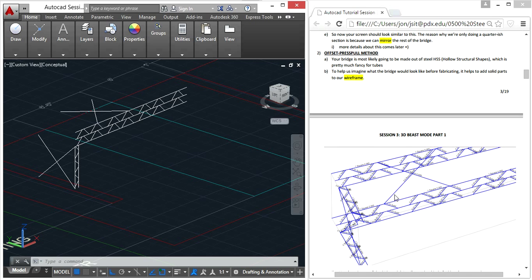My name is Jonathan, and right now we're going to try something I call the offset press pull method. I don't think there's anyone out there who really calls it this way, but I'm going to call it this way. So we're going to be modeling steel HSS, or hollow structural shapes, which like I said is fancy for tubes.